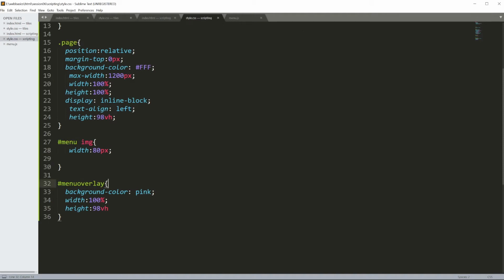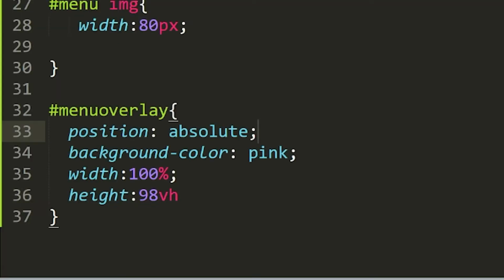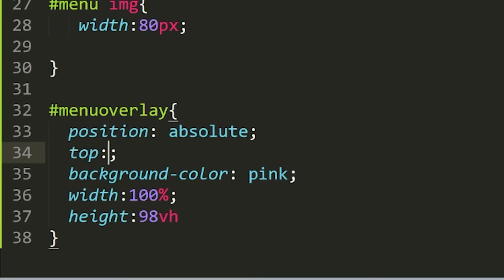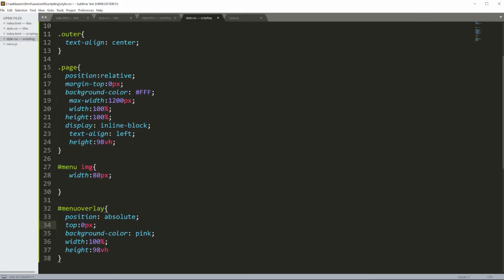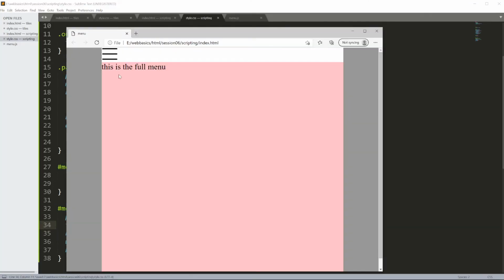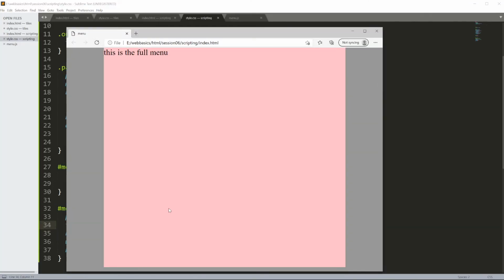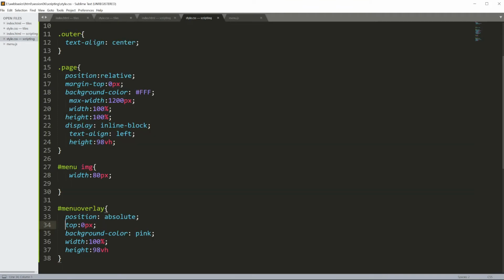And we do that using absolute positioning. Position, absolute. And I'm going to make the top 0 pixels from the top. And now I'll hit refresh. This menu overlay jumps right above our menu system. The reason why is because we're positioning it at 0 pixels and the page has a relative positioning.